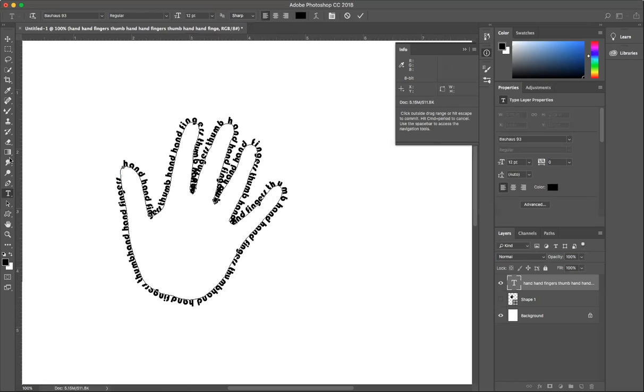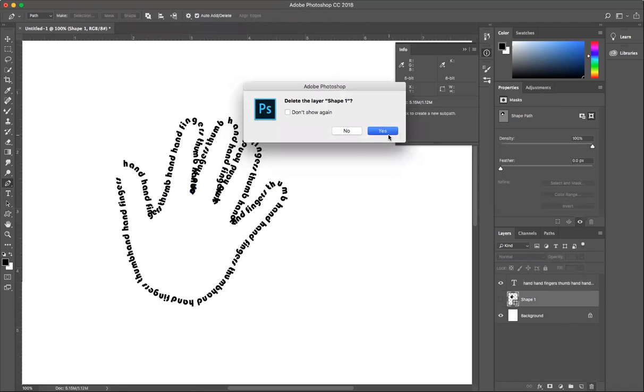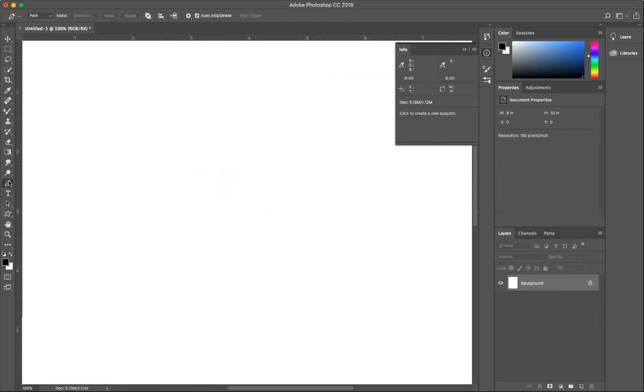So another thing we can do with the type on a path tool is draw our own path freeform. If you're familiar with Adobe Illustrator, the simplest way to make your own vector-based shape is to single click to get a corner with the pen tool, or if you click and drag, you get a Bezier point. So the Bezier points are the handles that determine the tension on the curve.